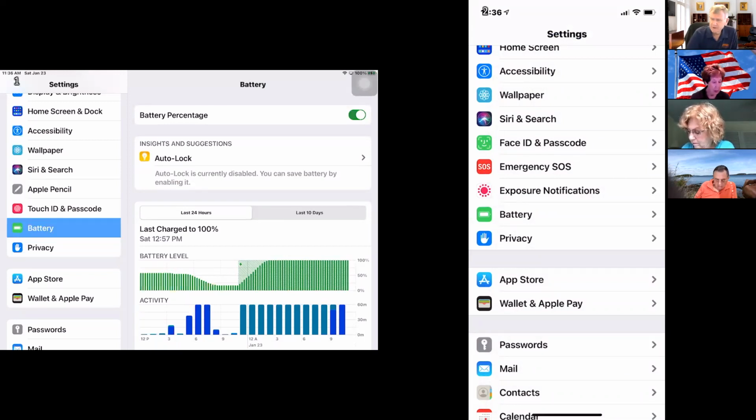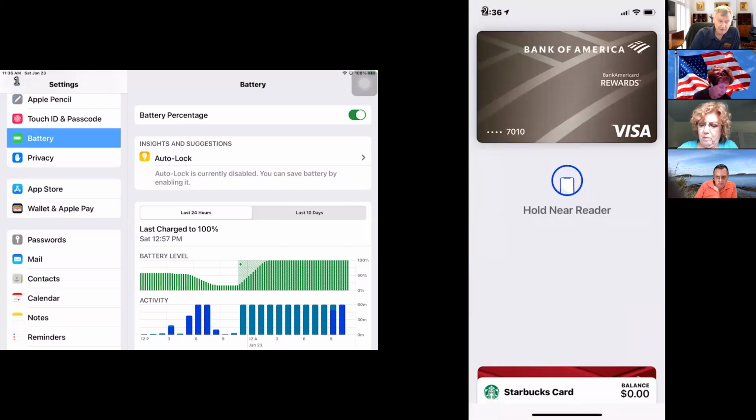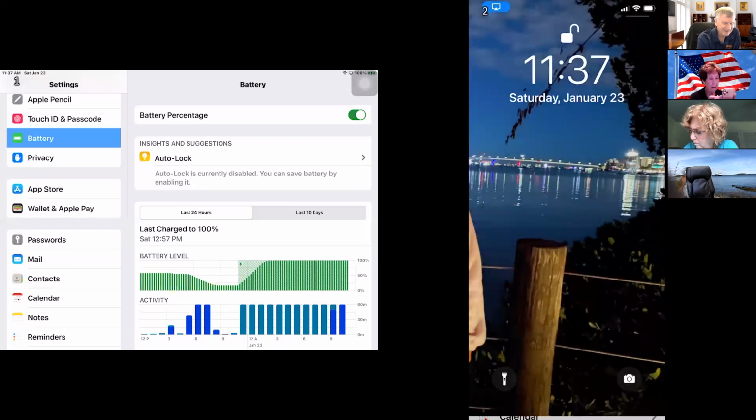On my iPhone, I have something called, on my iPad, I have something called Wallet and Apple Pay. I love Wallet and Apple Pay. If I double tap my power button on my phone, it comes up like this, and I can hold my iPhone near most of the card readers in the stores now, and it will pay my bill. Okay. But I have to double tap and my face has to be in the picture as well.